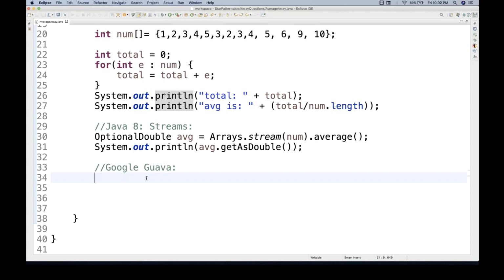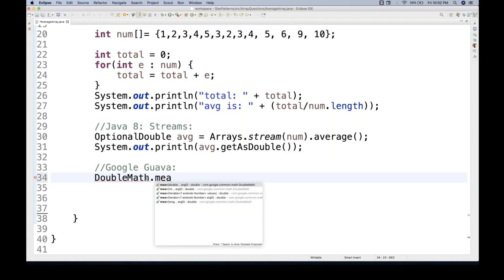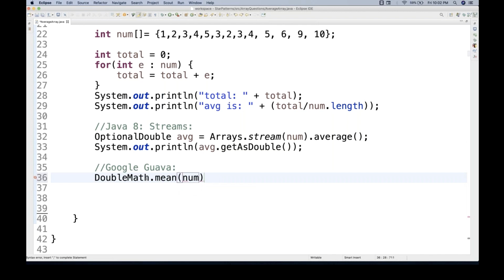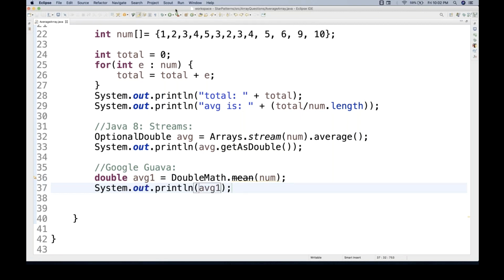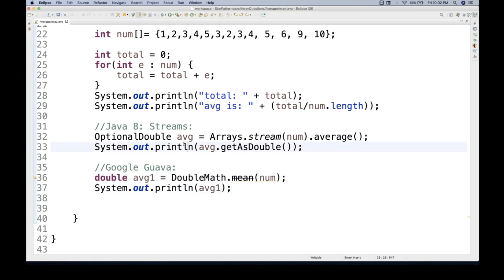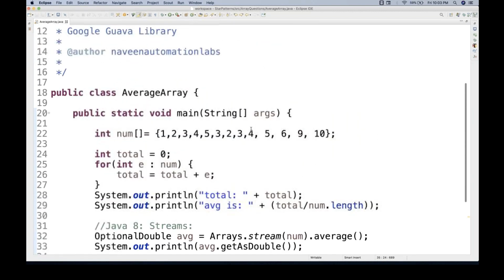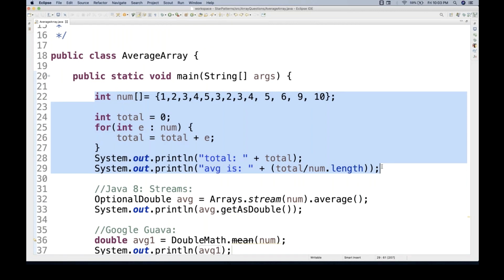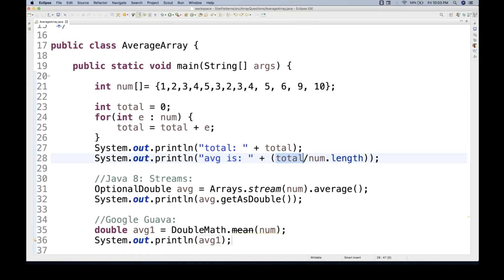Now with Google Guava, there is a class called DoubleMath, and there is a mean method available. Mean of what? Mean of all the numbers that we are getting, and this will give you a double average over here. So I'm simply writing double average1, which is equal to this, and then you just print it on the console, System.out.println average1, and let's see what exactly I'm getting. Here also you get exactly the same thing. So this also you can use, and Java streams also you can use. And this is the typical way of writing the basic logic with the help of a for loop, then getting the length and the count and dividing by length, which will give you the average as well.